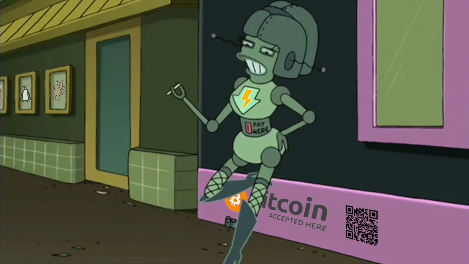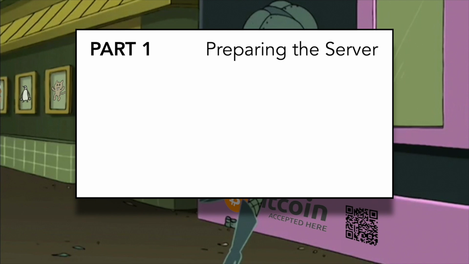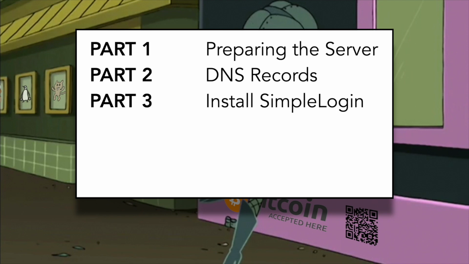Okay. So this is the plan for today. In part 1, I will install from scratch and harden Ubuntu server on a VPS. In part 2, I will get a domain name from a free service and create all the DNS records required for SimpleLogin to work properly. In part 3, I will install SimpleLogin. As always, all the commands are available in the description.